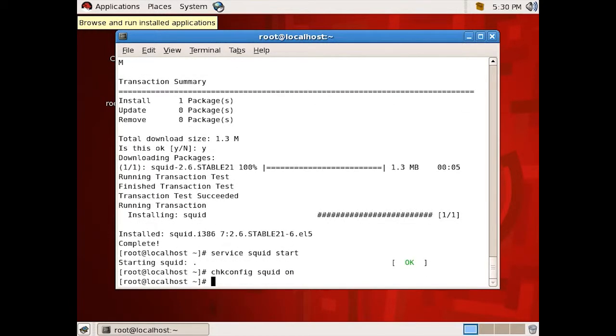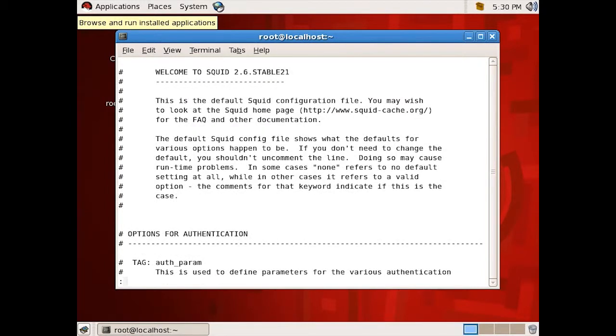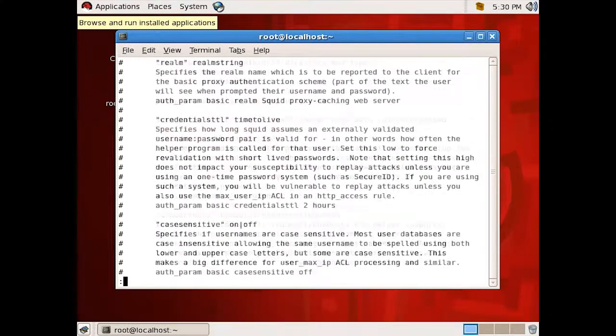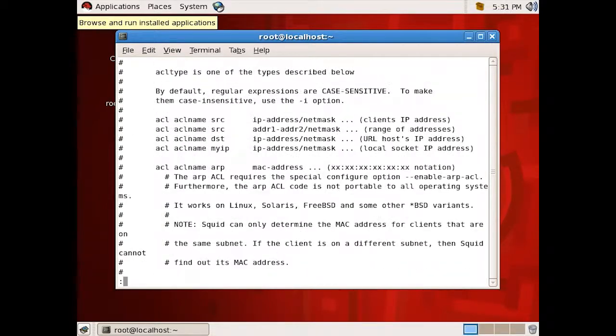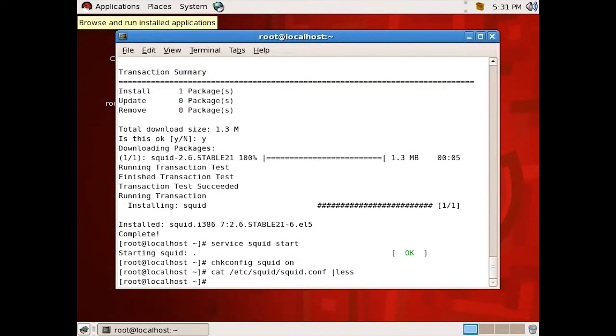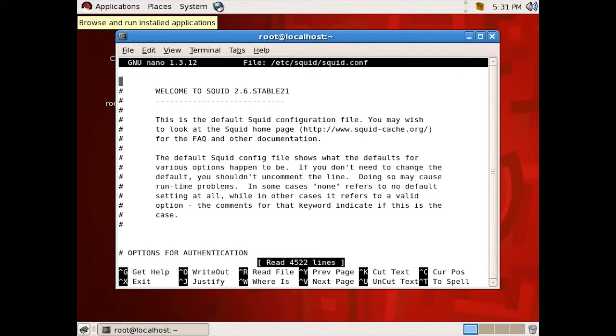Now that we have Squid installed, let's look at the squid.conf file. First, I'm going to issue the command cat /etc/squid/squid.conf and pipe into less so we can look at it. As you can see, it's very long and has many lines of comments. Let's go ahead and start editing the conf file. I will issue the command nano /etc/squid/squid.conf.